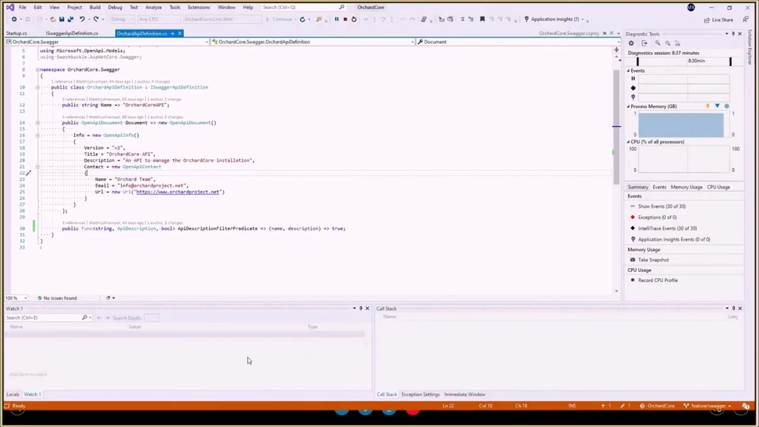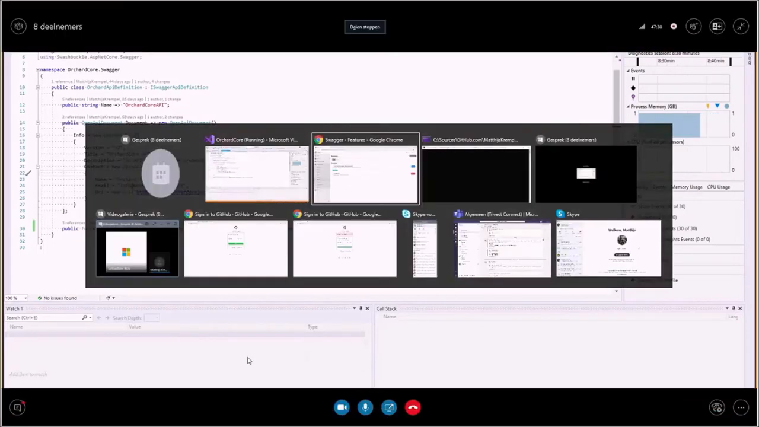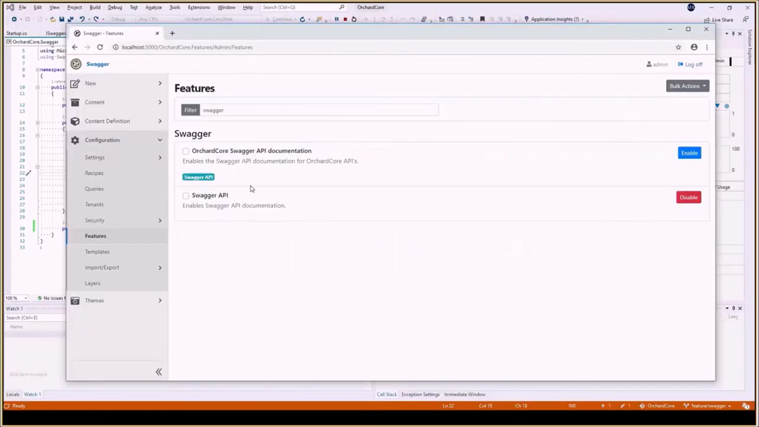Keep it in one feature? Yeah. Because we can manage permissions to prevent people from calling it, and that's fine. So like this. Yeah, I think so. But just rename it to Open API. Yeah, I agree.